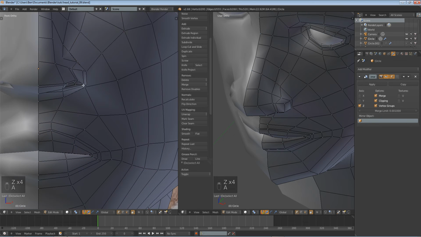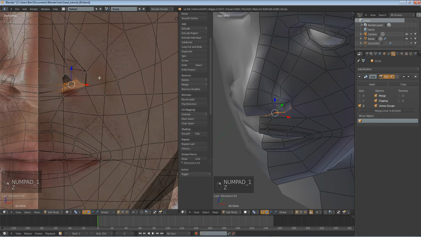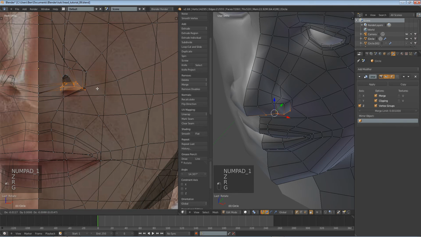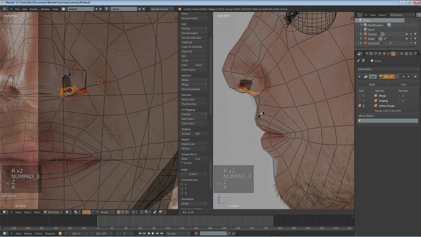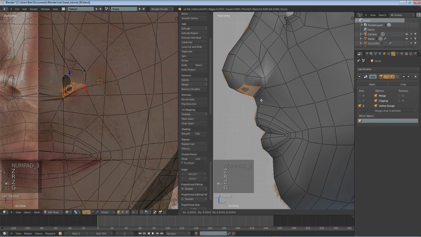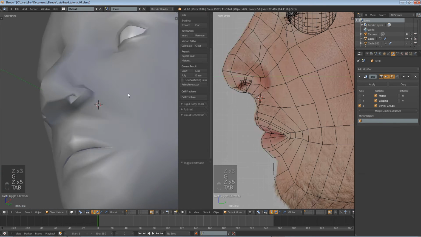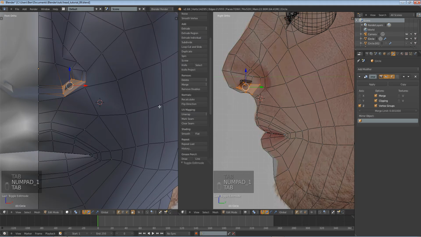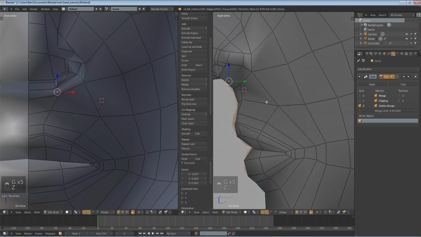Something we should do with the nose is select this nostril area, and you can see on the reference that it's kind of rotated like that. Let's do that. Let's rotate it on the y-axis and kind of line it up, and rotate it also on the x-axis so that it's kind of rotated on the side of the nose instead of the area where it was before. That looks better.